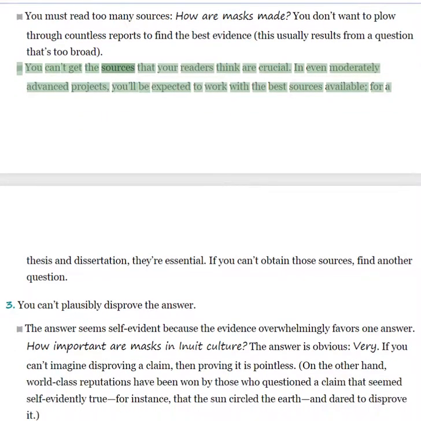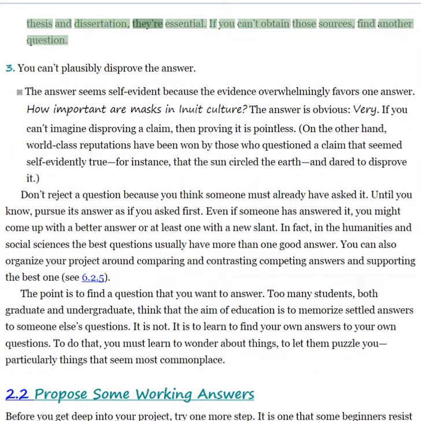You can't get the sources that your readers think are crucial. In even moderately advanced projects, you'll be expected to work with the best sources available. For a thesis and dissertation, they're essential. If you can't obtain those sources, find another question.